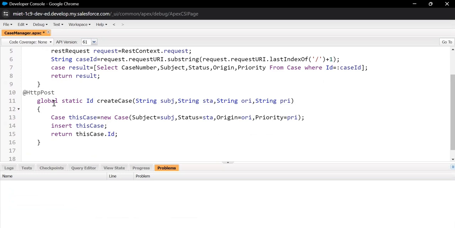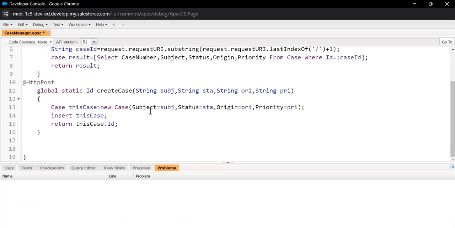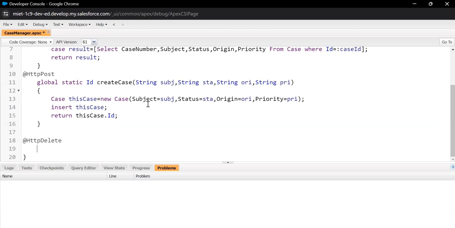If you want to delete a particular case, you can invoke this method and it will delete the record for you. In order to delete something, we have to use the annotation called HTTP delete, and then the method will be marked as global static, and it is going to give you a return type of void, and the name for the method is delete case.